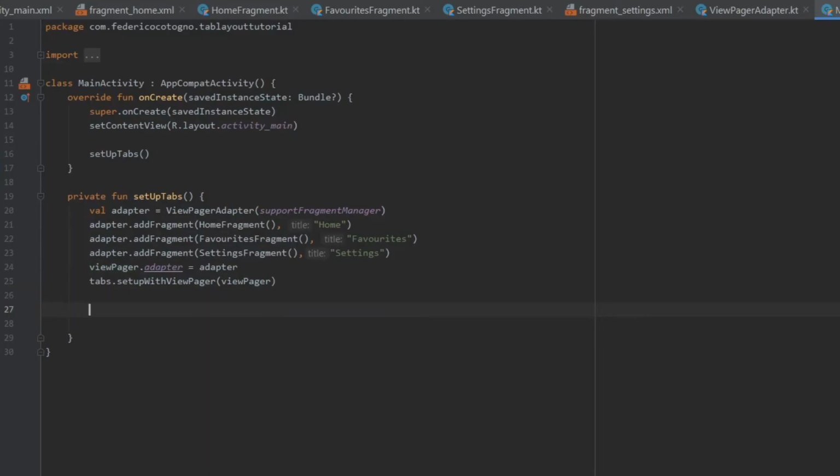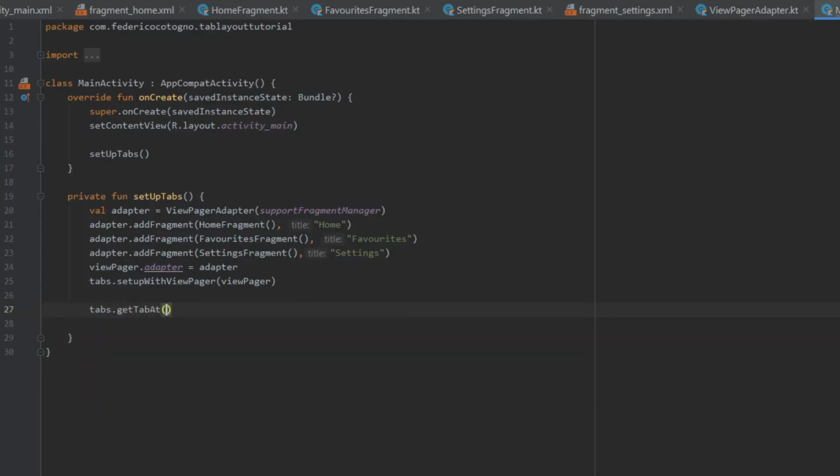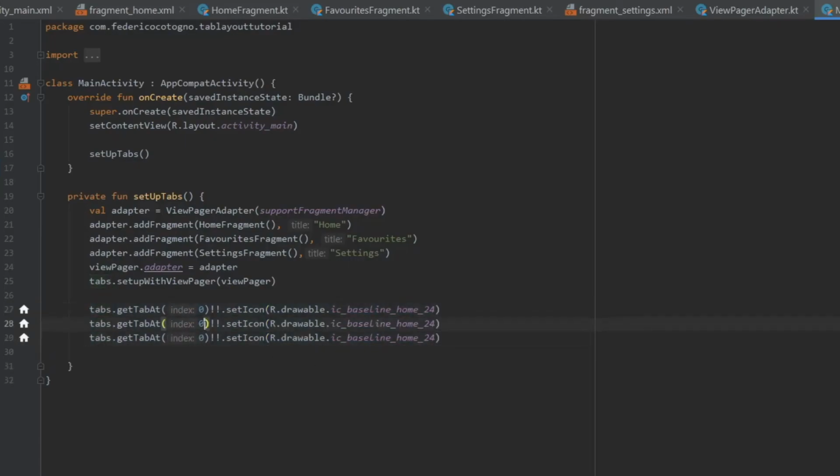And down here, we are going to assign the icons to the different pages. So if we go to tabs and type getTabAt the index of 0, which is our home, and then we need to assert that it is non-null, and write setIcon. And then we can get our R.drawable, and then just type in home, and it will give you that icon. And we're going to do the same thing for the other two. So I'm just going to copy and paste that, and make sure to update the index to 1 and 2. The second one is going to change to favorites, and the third one is going to change to settings.